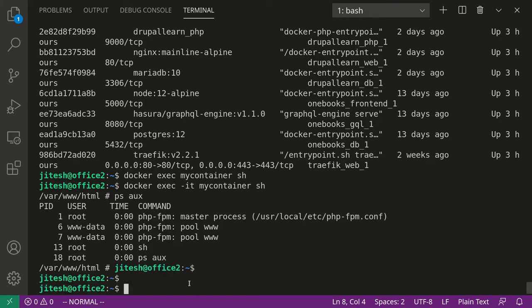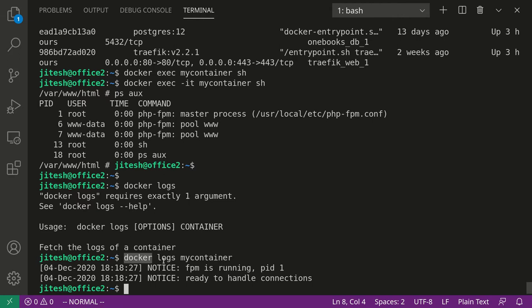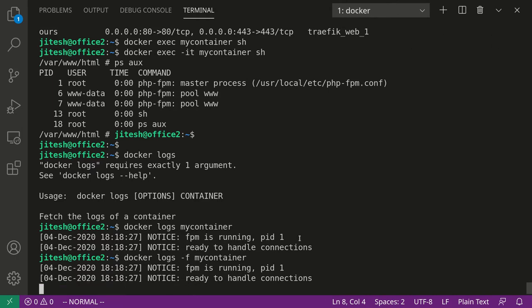I want to show you how to see the logs. So that Docker container is still running. I can say docker logs, and it says, well, you cannot just see logs, you have to say which container. So say my container, and there it's showing logs of my container. Now if you wanted to tail the logs, you just have to say minus f my container, and now it is constantly waiting, polling for logs, and if a new log message is created, you will see it on this terminal. So I can press Control C.